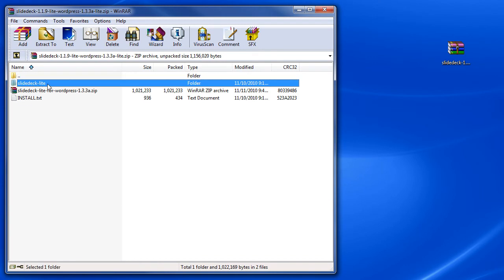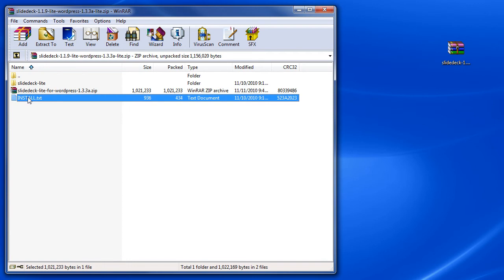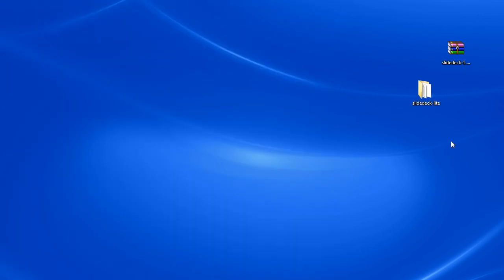Here we have a folder, SlideDeck Lite itself. We've got the WordPress plugin for SlideDeck Lite and then an install text file. Let's take the SlideDeck Lite folder, move it to your desktop or similar workspace. Once you've gotten it here, we're ready to move on and start looking at the files and what makes them work.